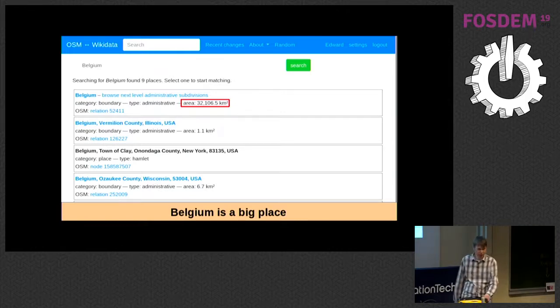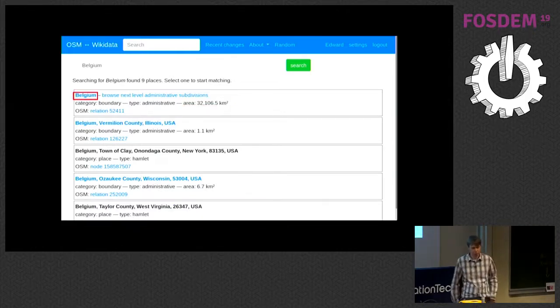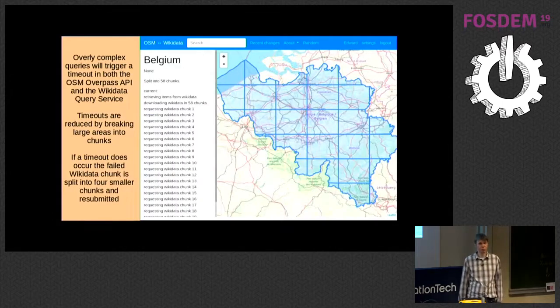If I click on Belgium, you get to the page where it runs and tries to find the matches, but it's too big, so the system splits it up into chunks. If you just try and do the whole of a country at once, then you'll get a timeout from the Wikidata query service and from the OpenStreetMap Overpass service. So I split the area into chunks and I do them one at a time and then recombine the results. And even with the chunking, sometimes I hit timeouts. So the system detects when I hit a timeout and then splits it into four chunks and retries.